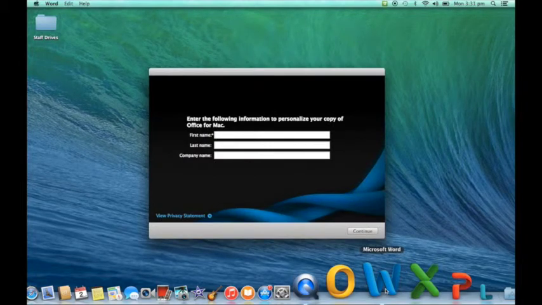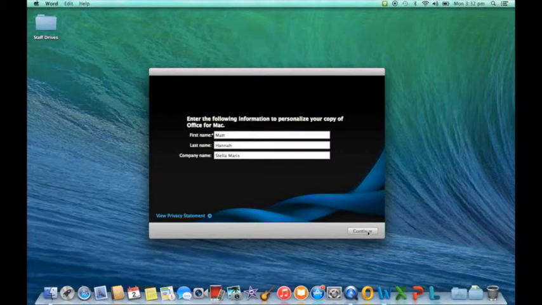The first screen I get here is to personalize it. You may have noticed other times when using Word or PowerPoint or Excel that you can often see who was the author of that document. The reason you can tell is because it's been personalized and it tags your name onto a document when you create it. So this is where you put your name in, first and last name. And for company name, I'm just going to put Stella Maris, not put a capital, and press continue.